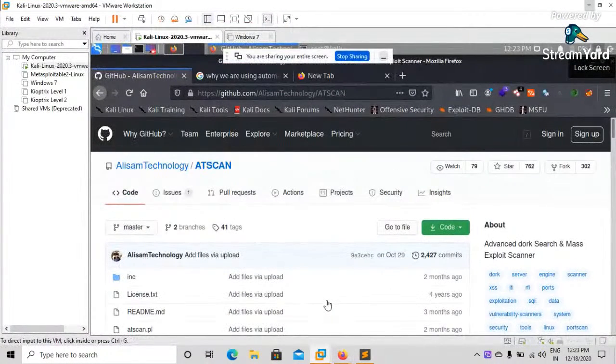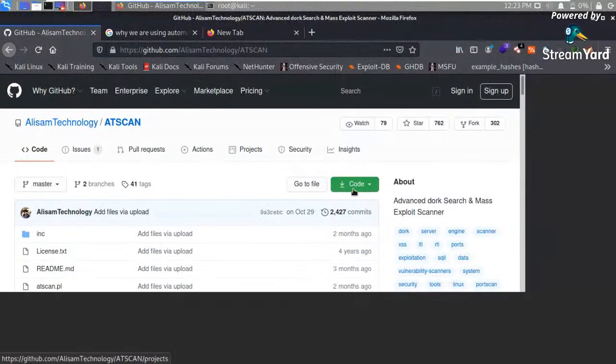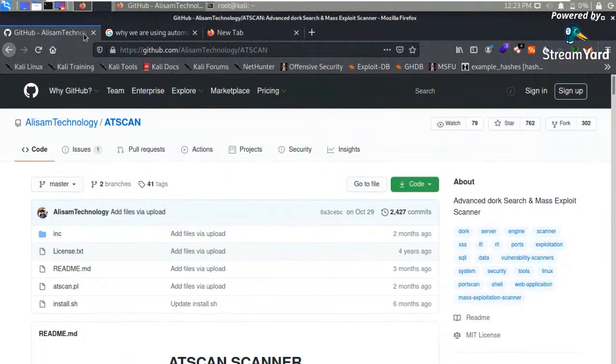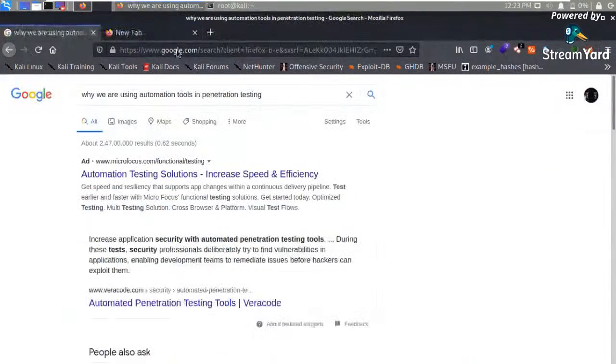Here I am using Kali Linux, which is the best operating system for me, and it is designed by Offensive Security. This one is ATSCAN. First of all, we need to understand why we are using an automation tool in penetration testing.